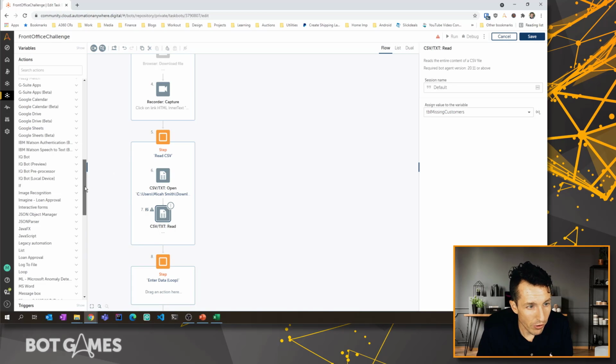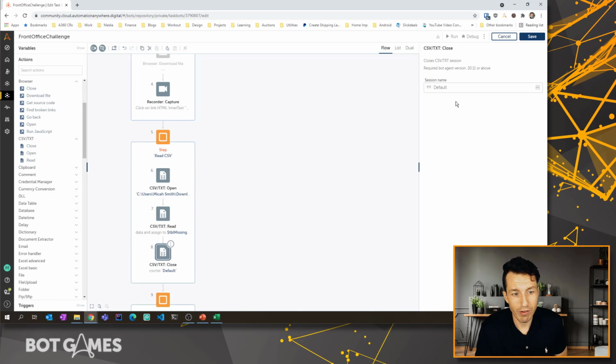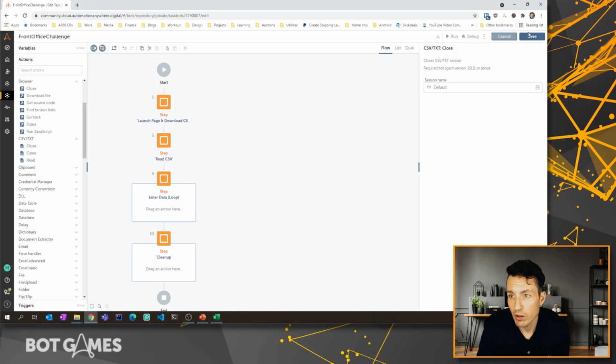The last thing I need to do here is close. And that's going to close me reading the file. It's also going to close that session. So if I needed to reuse another session called default for reading a CSV, I'd be able to do that. All right, I'm going to minimize these because we're done with these steps so far. And I'll hit save.